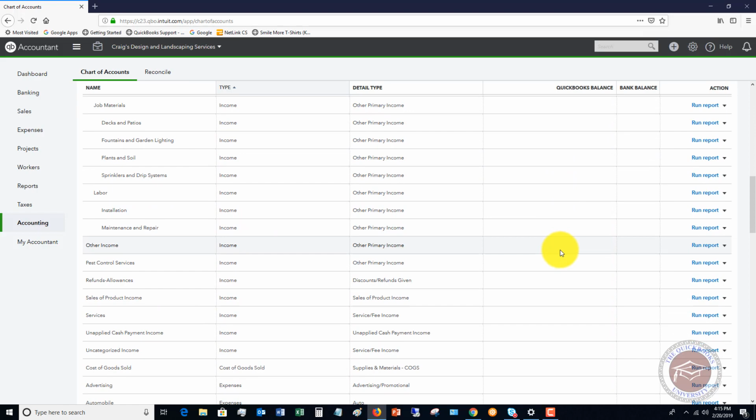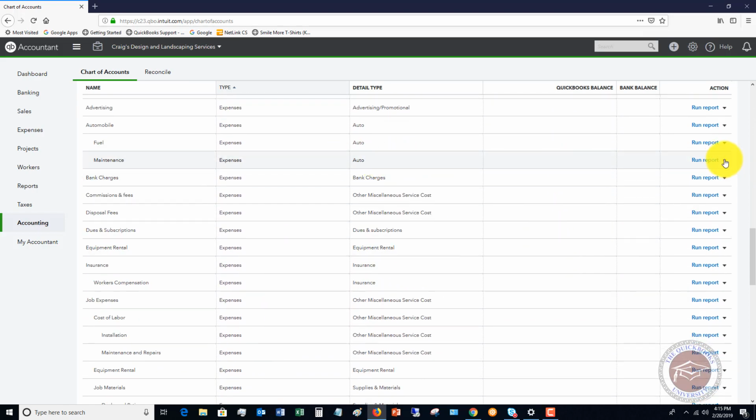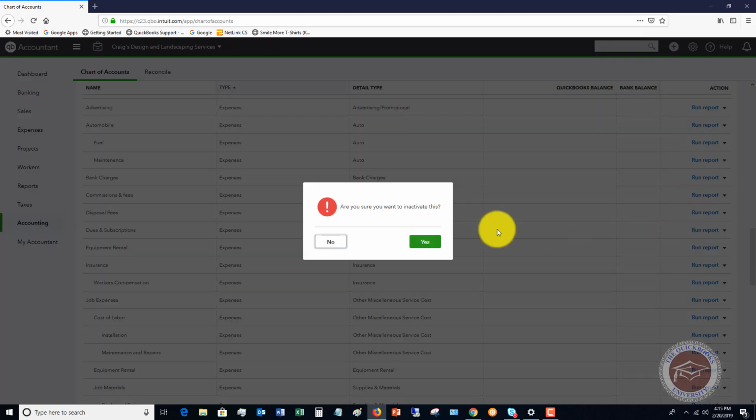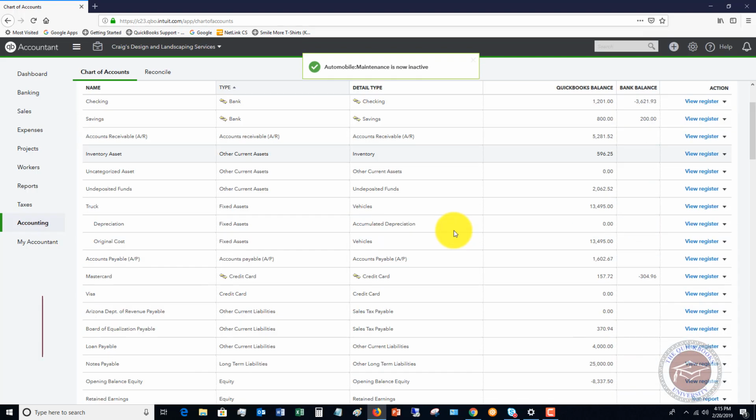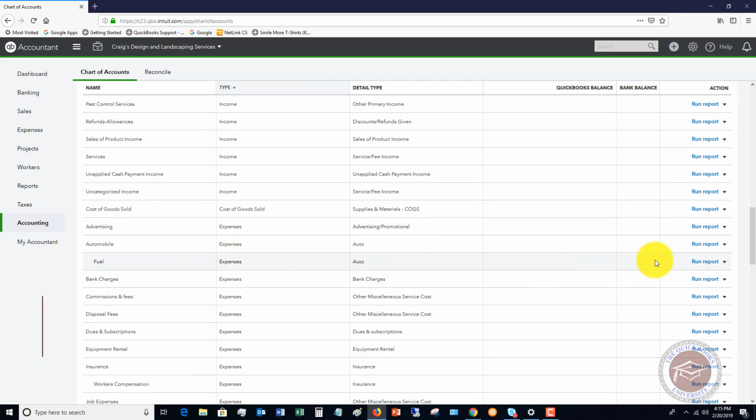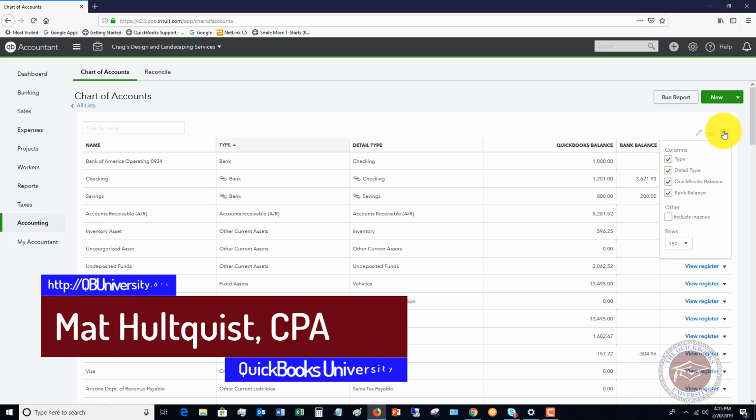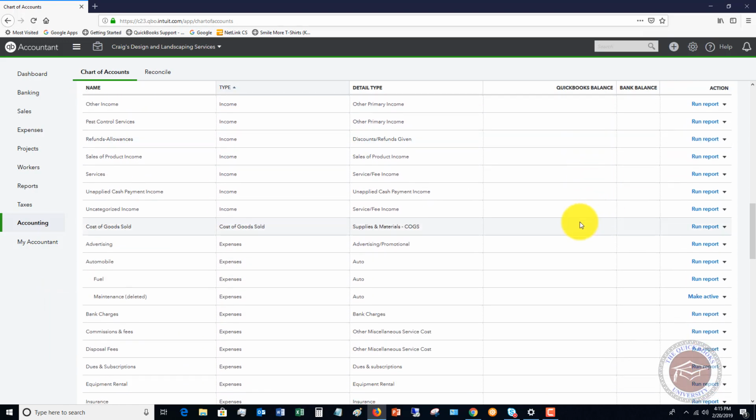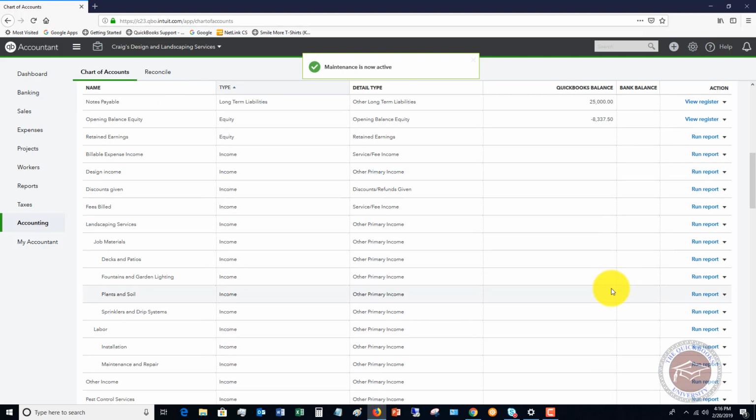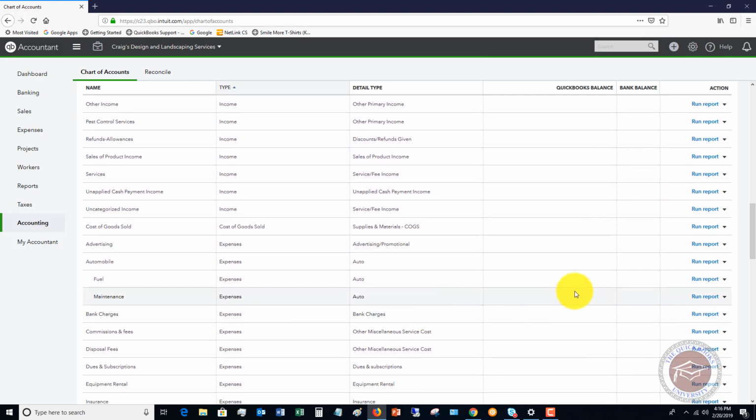So if I go down to the automobile expense, let's say maintenance, we say, you know what, we don't need that account. We can make that inactive. We click yes. And so now it does not show up on our chart of accounts. Let me just show you, if you need to see the inactive accounts, you can click the gear icon here and say include inactive. Now if we go down to automobile expense, you'll see it says deleted next to it. Again, this whole inactive and deleted terminology is a bit confusing, but that'll give you an idea of which ones are inactive. And you can click this again, make it active, and now it's going to show the automobile expense. So these are the basics of the QuickBooks Online chart of accounts.